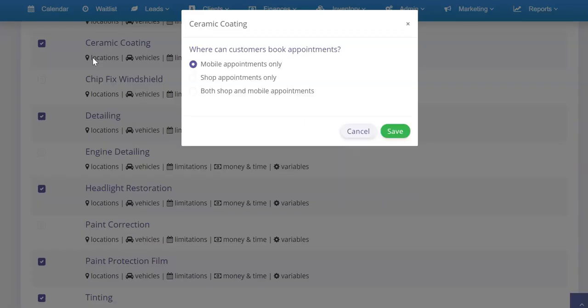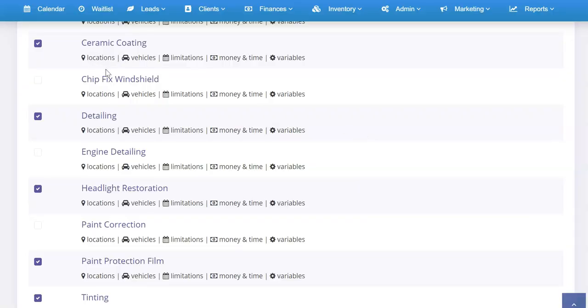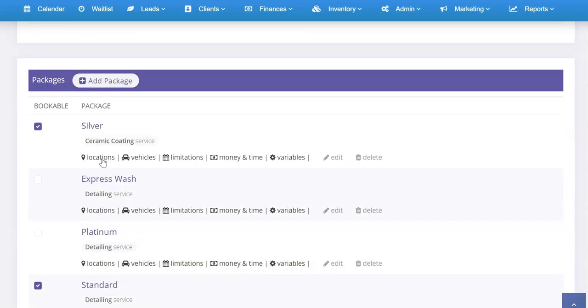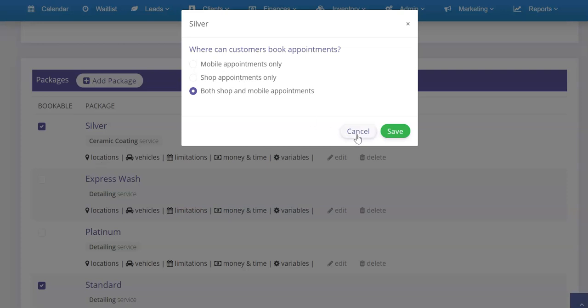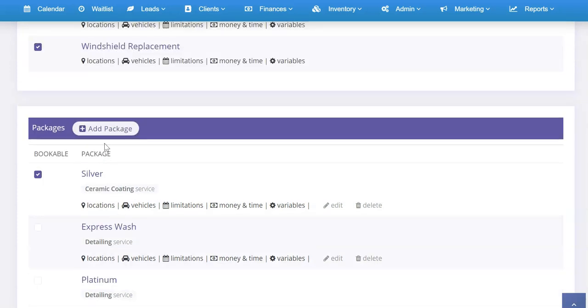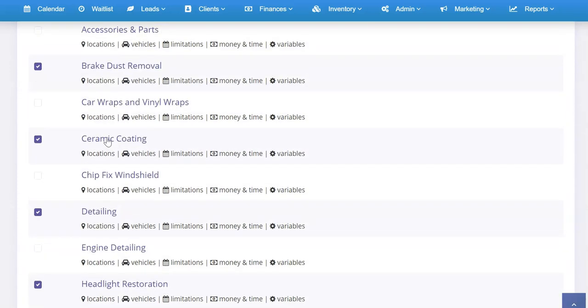But maybe something like ceramic coating, we only do at the shop. So in that case, we would do shop appointments only. And then we would save that, and that would be only for the shop. That's basically how you can customize this per service as well as per package. The same functions you're seeing here are the same ones you can do for packages as well. So here, for example, this is a ceramic coating service. It's the silver package. So we'll click locations, and you could make per package, you could make that mobile or shop or both. You can get really specific with packages and with services, and you can do it for each of them. And the system will figure out all the logistics for you.